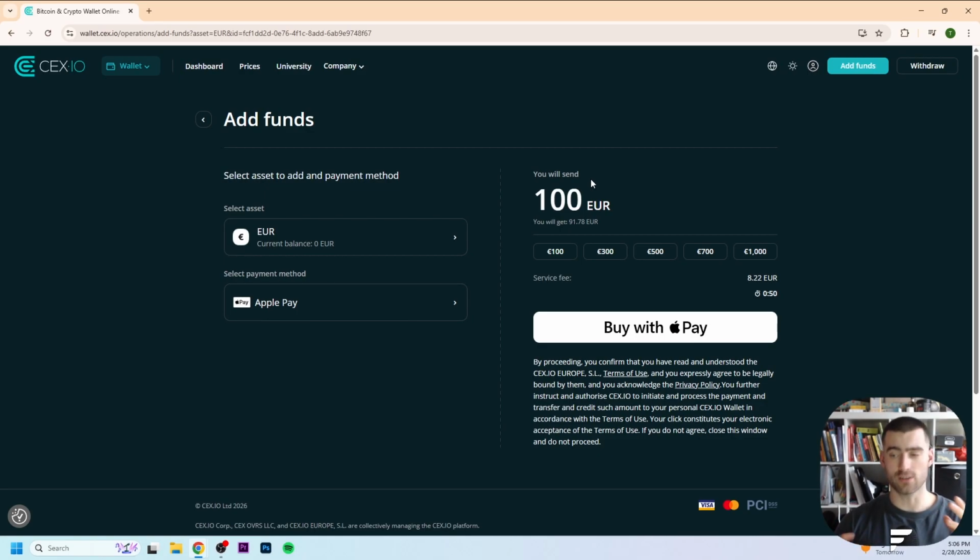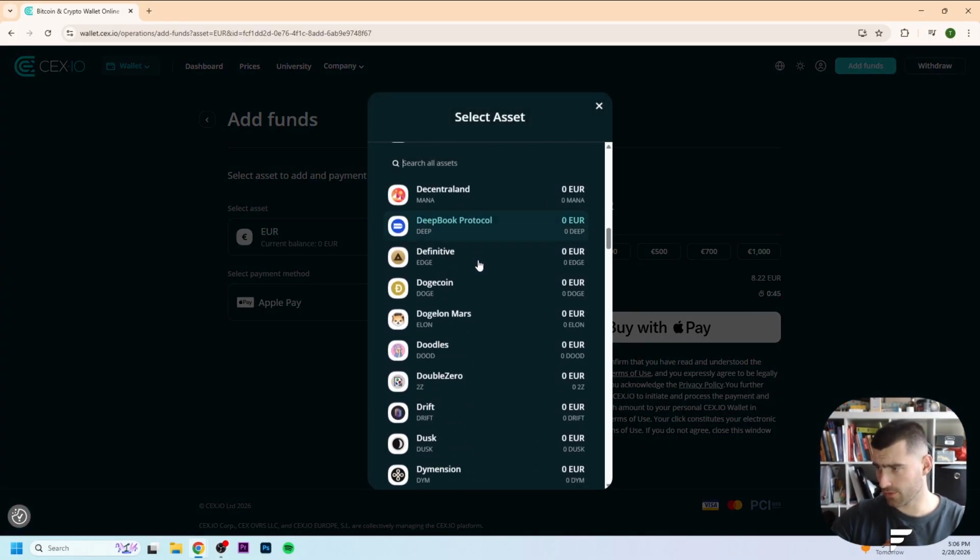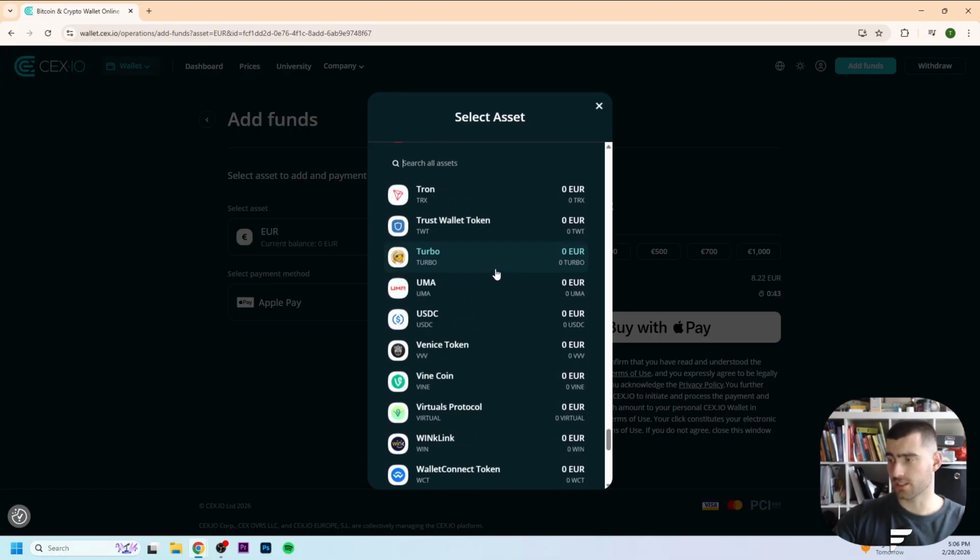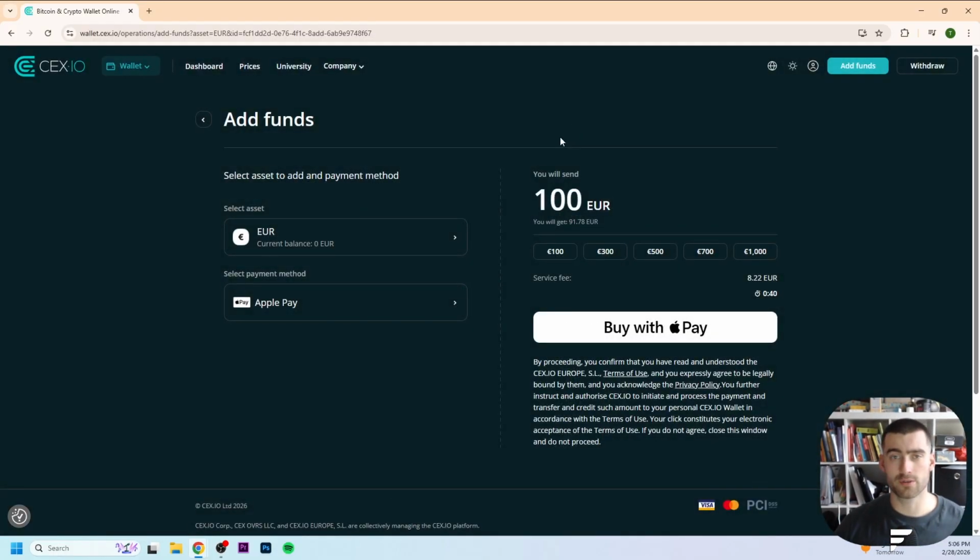So you can add all the funds, what you want. You can search it right here in the list. But as you can see, you have a lot. So decide what you want to do, but this is how you can deposit money to your account or crypto.